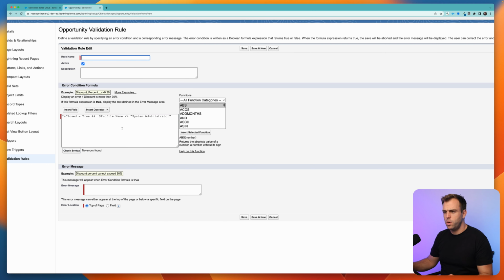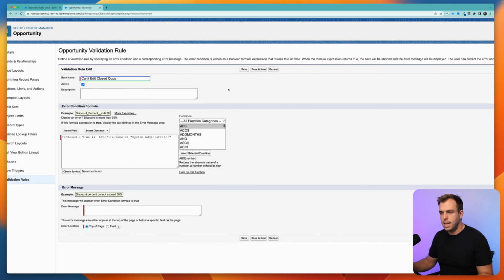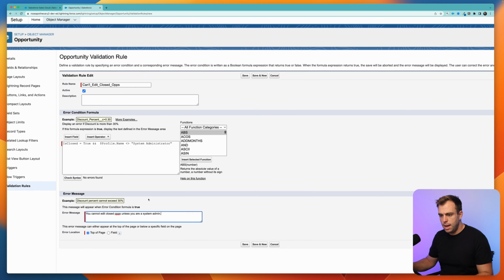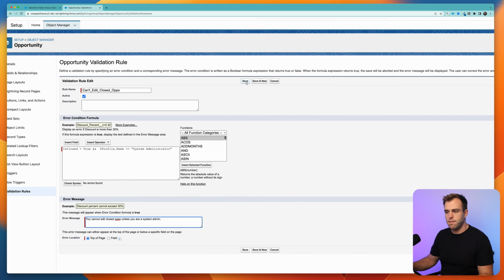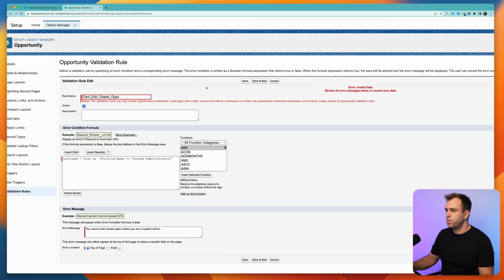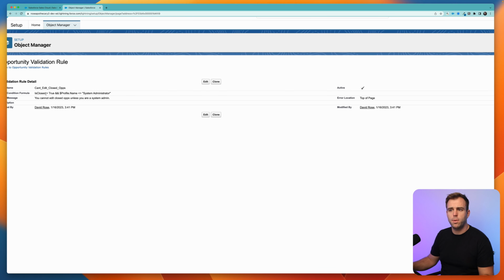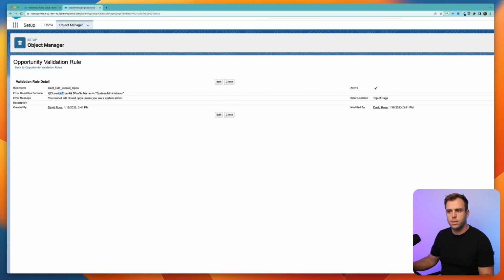Check syntax, no errors found. Give this a quick name, can't edit closed ops. Add in a little error message there, and then we can hit save. Can't have any special characters in that rule name, so just removing that apostrophe and then hit save. So there's a good example of a validation rule that's using multiple operators here: the ampersands for and, we have the equal sign, and we have the not equal sign.